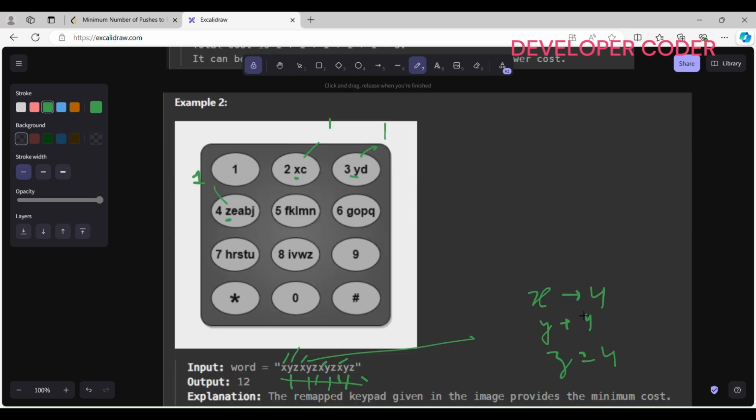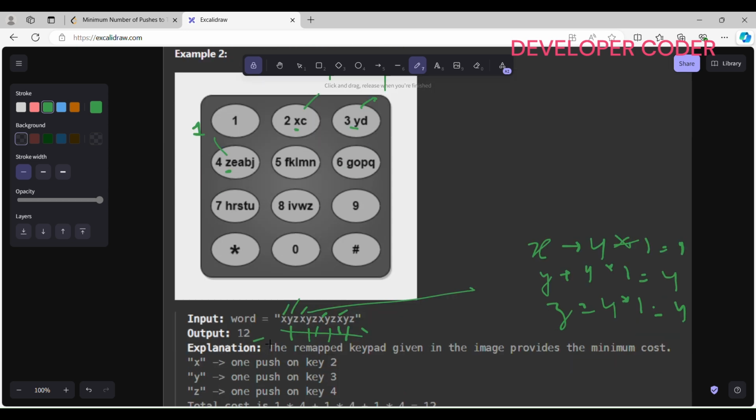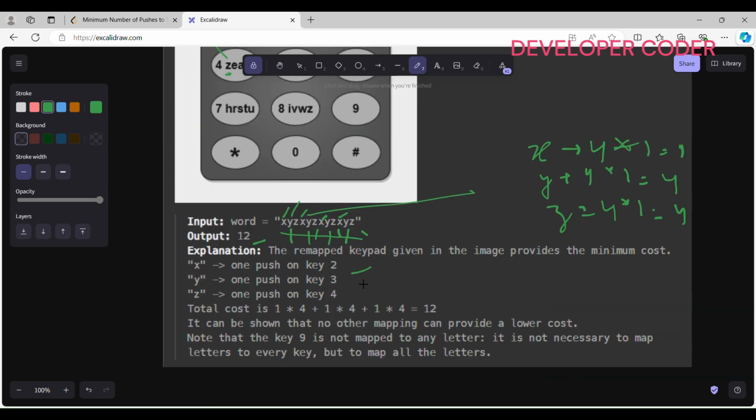Okay, so in total I have to write X 4 times. So 4 into 1 is 4 and 4 into 1 is 4. Okay, because X, Y and Z, everyone is 4 times, right? So here in total my output is 12. Okay, so X 1 push on key 2, Y 1 push on key 3, Z 1 push on key 4. Total cost is 1 into 4 plus 1 into 4 plus 1 into 4 is equal to 12.